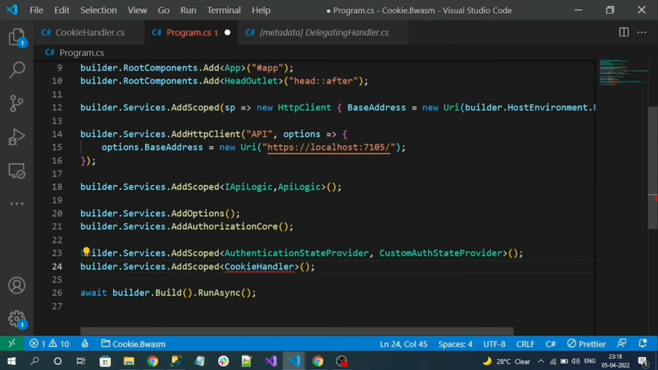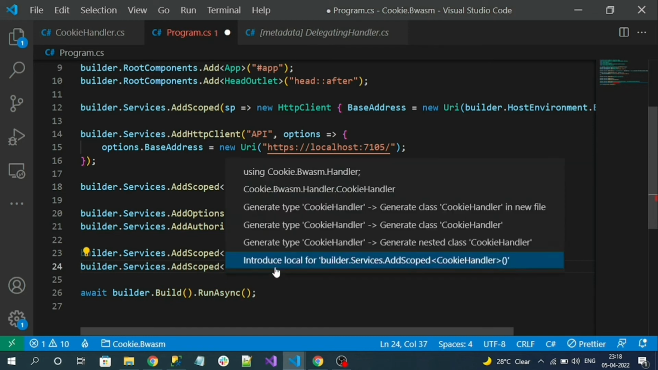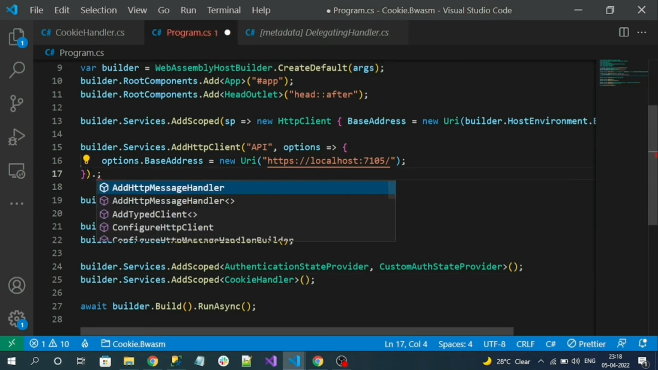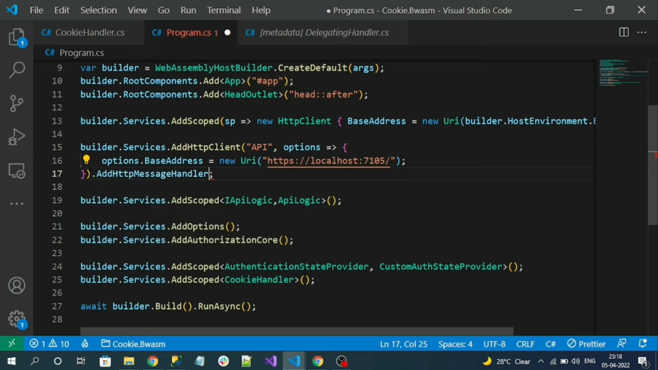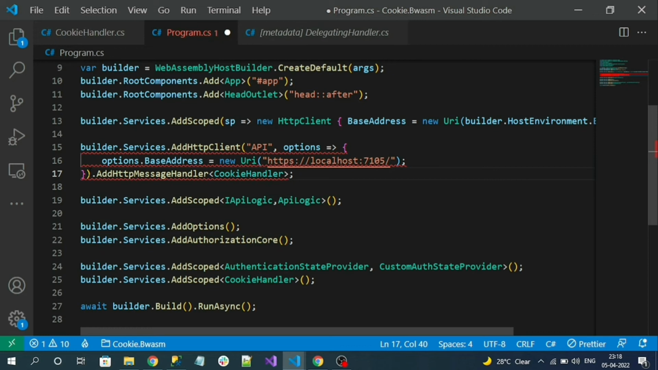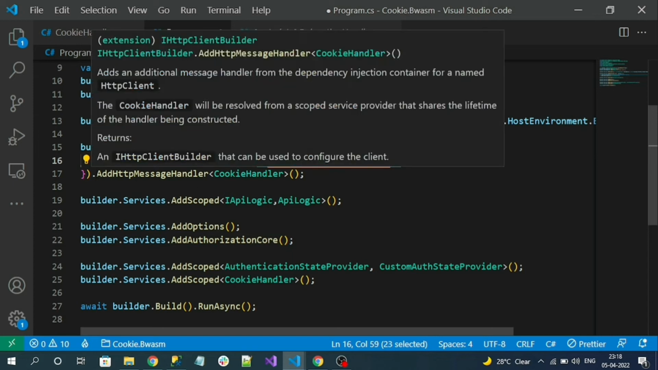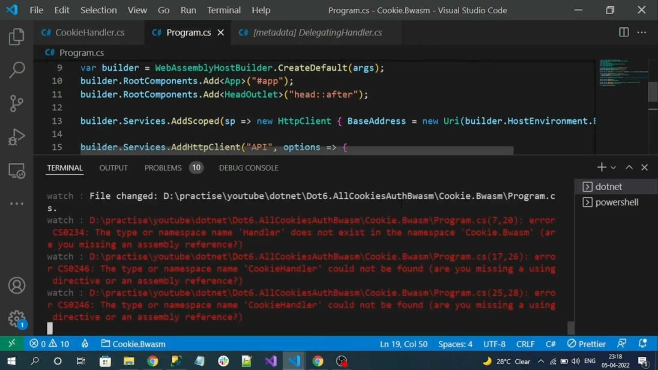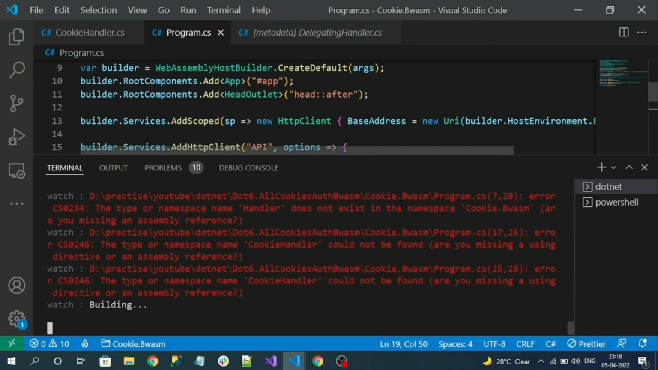Here we need to register like this instance, and then we have to add here a delegate handler. So message handler, and we need to pass our delegate handler. Okay. So any API request of this domain will automatically be intercepted by this delegate handler. Okay. So save our Blazor server application and rerun the application.